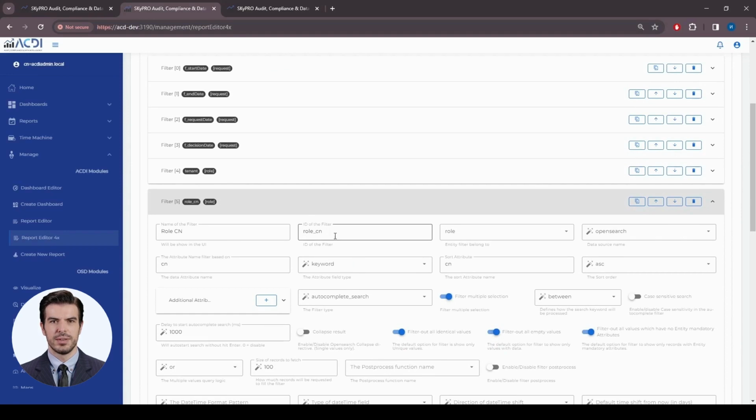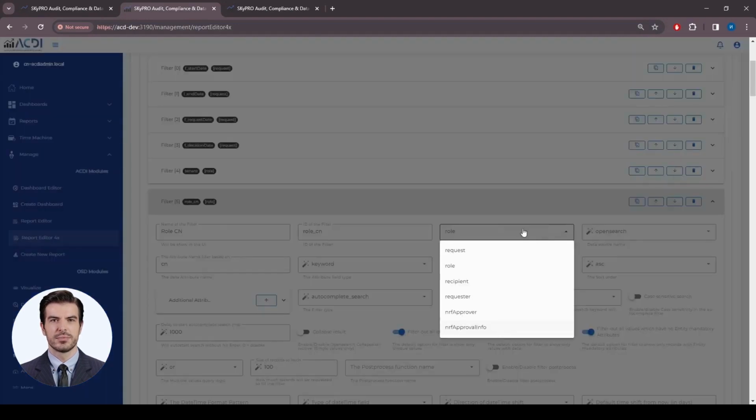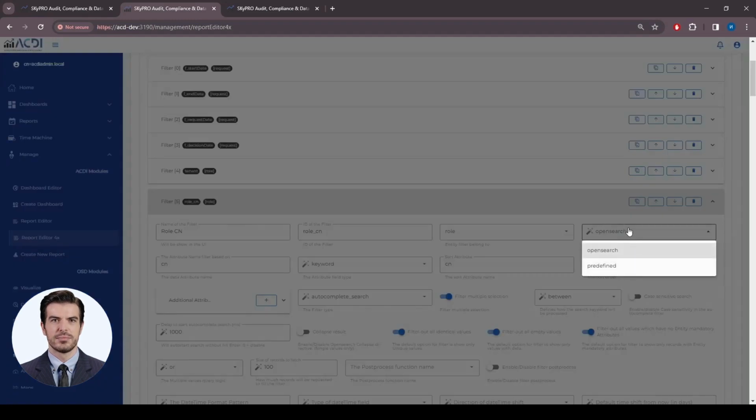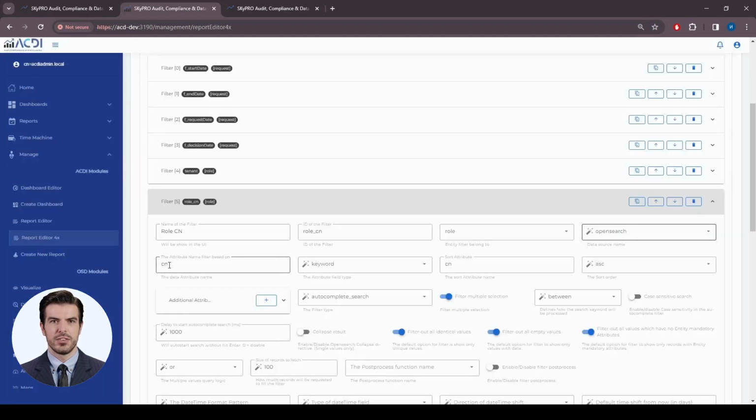Make sure you keep it unique. The third option is a selector for entities, for which the filter will be applied. Data source name. It's either a search from OpenSearch or the predefined data. Here you define the data attribute name that will be used for filtering. Please take into account that this setting is case sensitive.